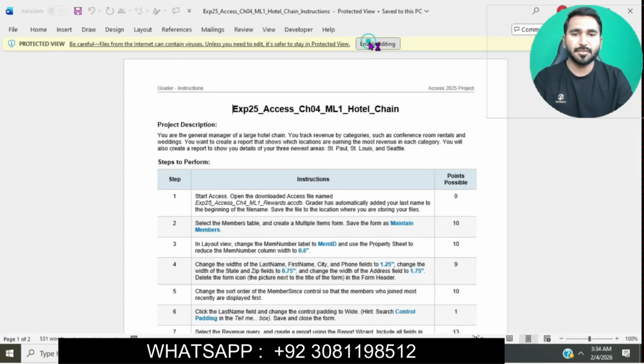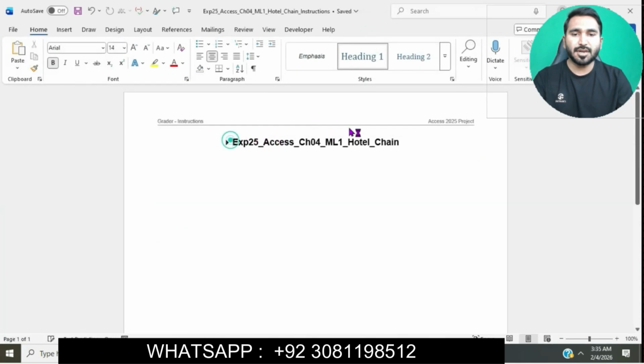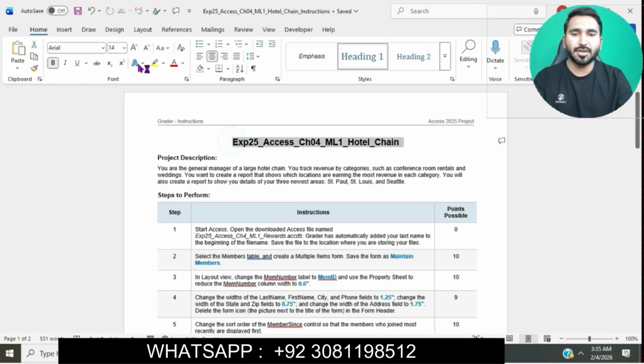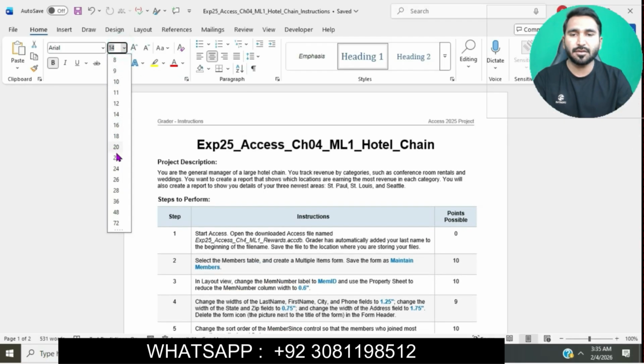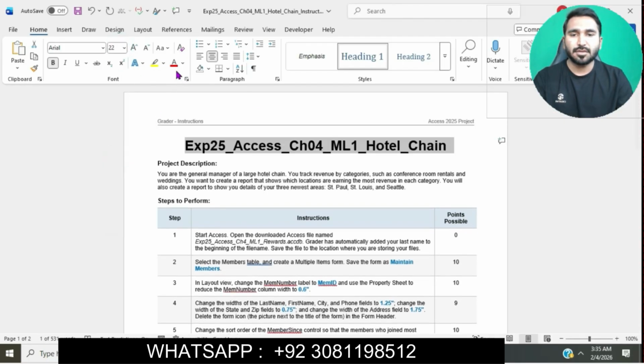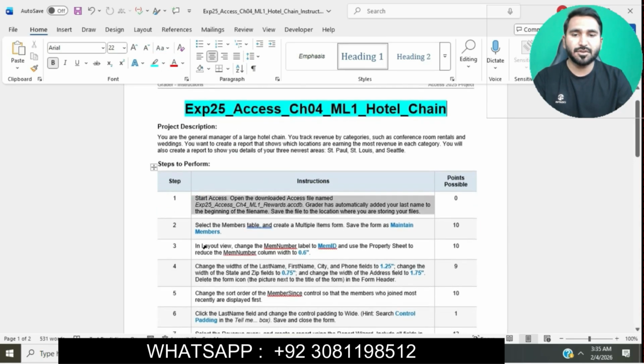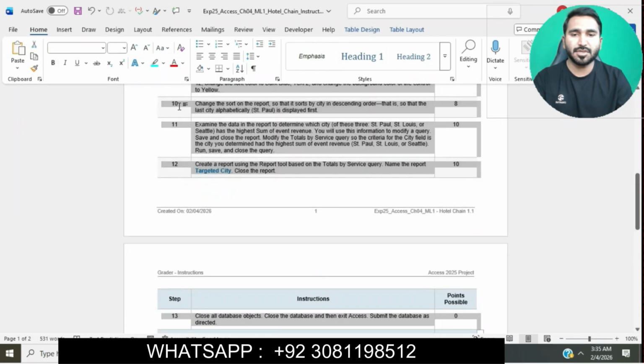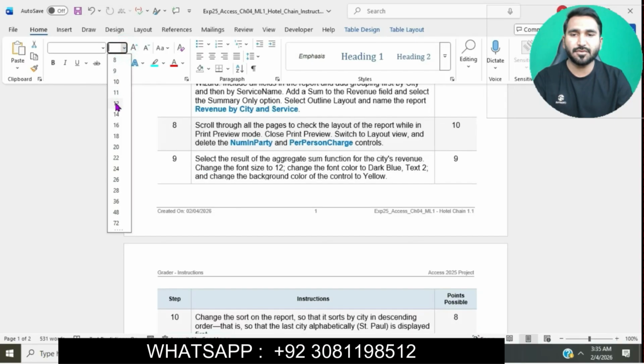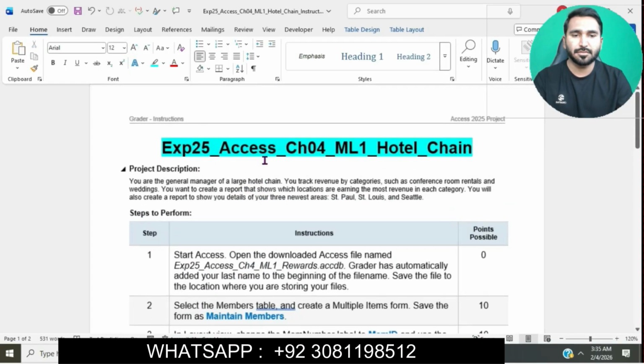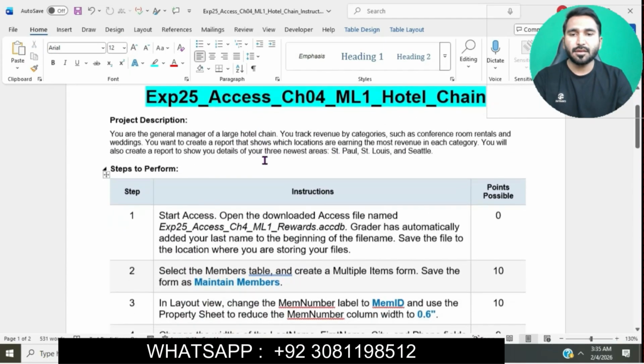Click on the enable editing button. So the title of the assignment is here. You can focus on the title of the assignment, Exp25 Assess Chapter 4 ML1 Hotel Chain. I have increased the font size and highlighted this title for a proper view in my video. So increase the font size of the instructions so my students can read them easily in my video.